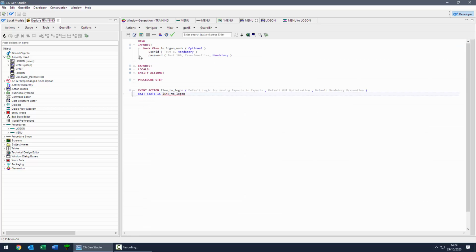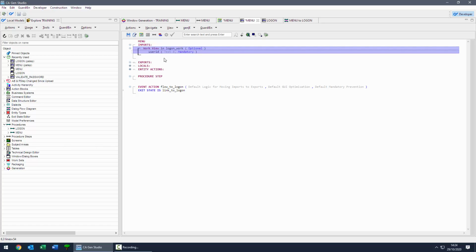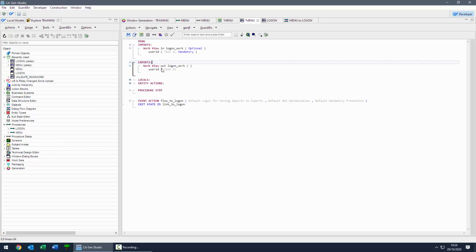I don't have to return all of the values. I may not want the password. I'm going to keep the password localized within the logon. And if I want to retain that logon work inside my menu, then I also need an export view for it.